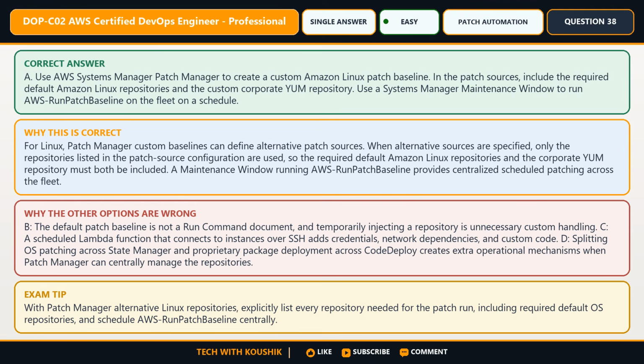The main takeaway is with Patch Manager alternative Linux repositories, explicitly list every repository needed for the patch run, including required default OS repositories, and schedule AWS Run Patch Baseline centrally.